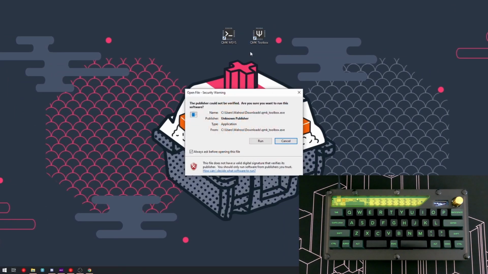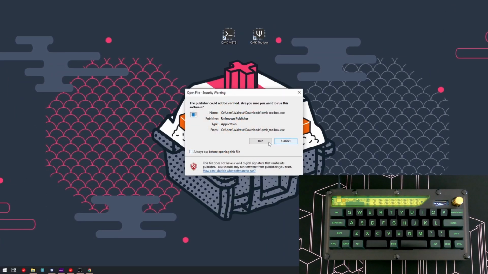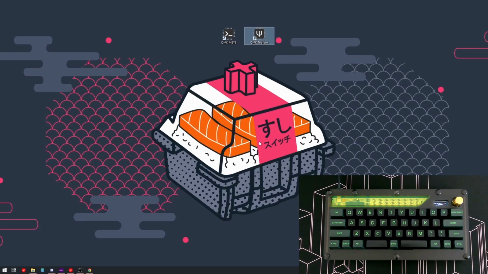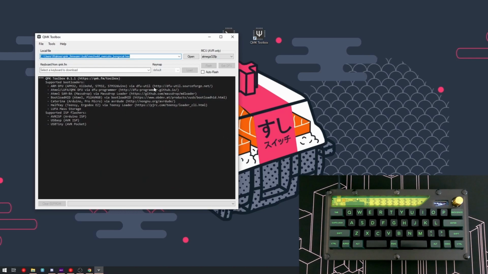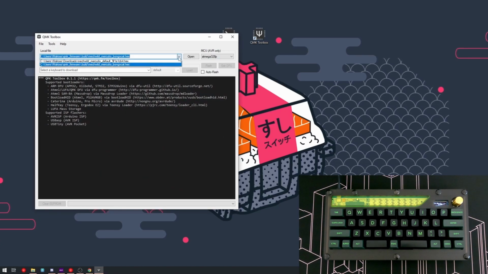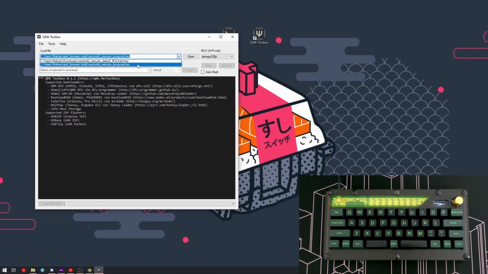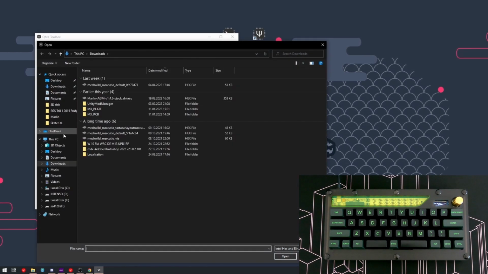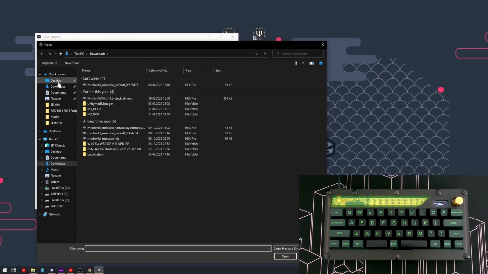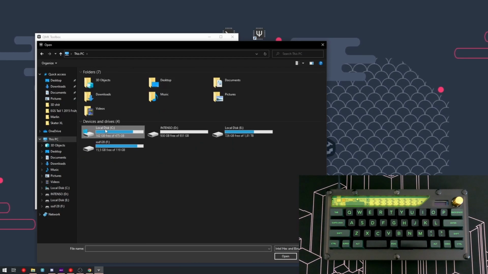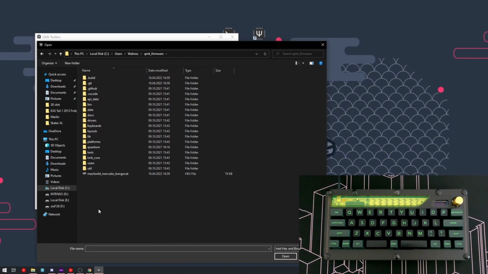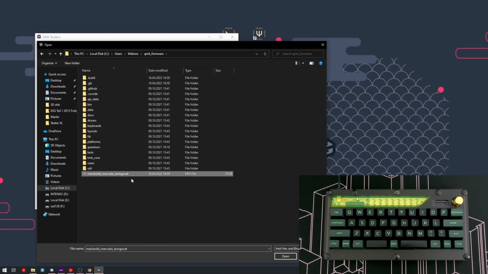Now open QMK Toolbox. And in the file up there, you're gonna have to put in the path we just created. So go to Open, navigate to wherever your QMK firmware is. For me it's on C. Users, your user, then QMK firmware, and there is the hex file. Just click open on that.